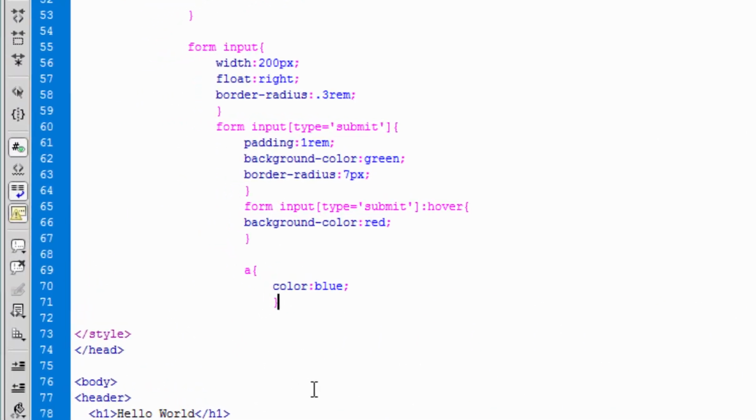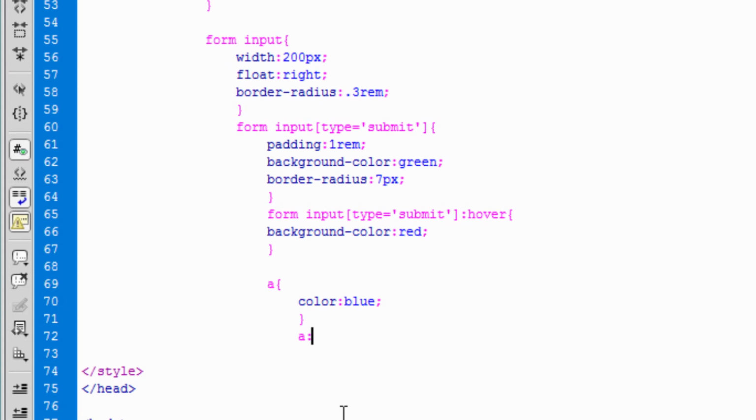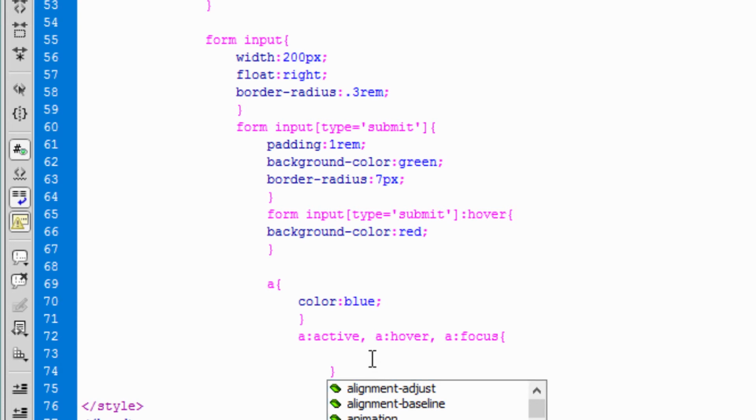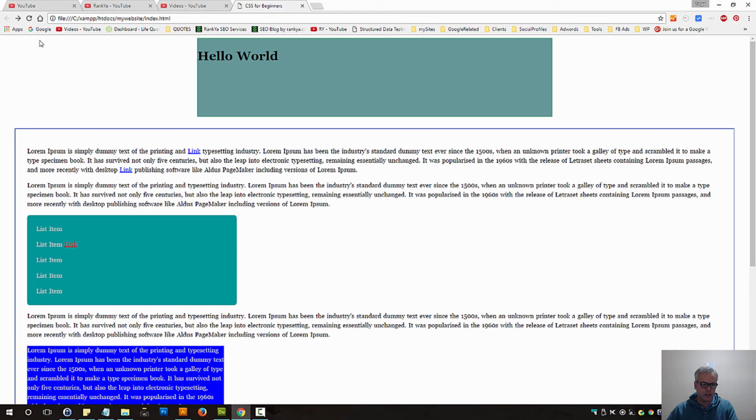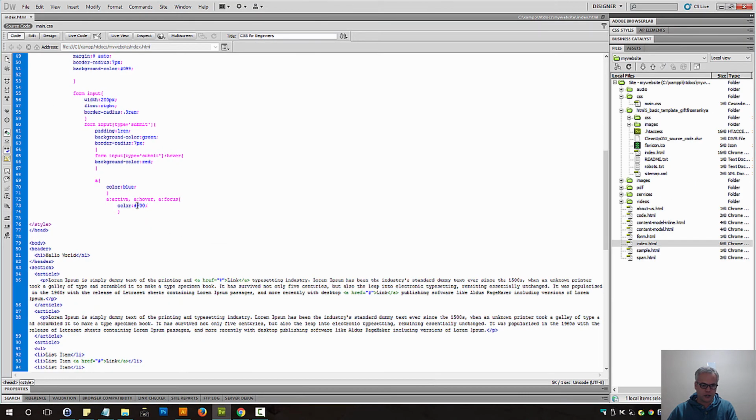But we can also do this if we want. Say A active, A hover, A focus. Cover them all in that order. When those interactions with the link occur, when it's activated, hovered over, or focused in, let's change the color at those moments. Save changes. Let's refresh the document, or let's set that green if we want.